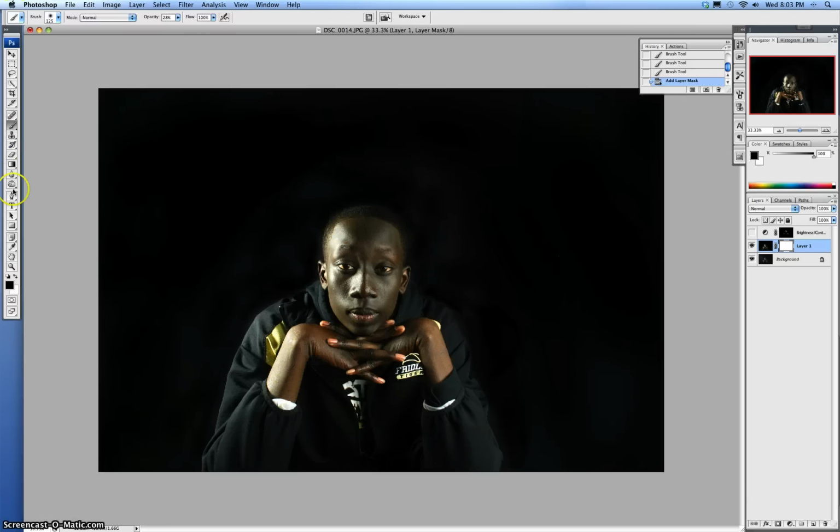So I'll get my brush, black. I can leave my opacity at about a third, 28, 30, 40%, somewhere in there. Make it a little bigger. And I'm just going to go in and start tapping and bringing down the brightness in some of these areas.